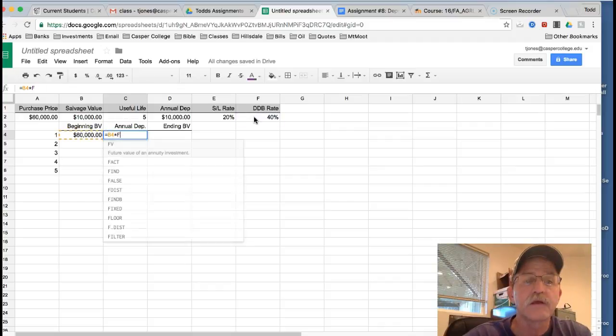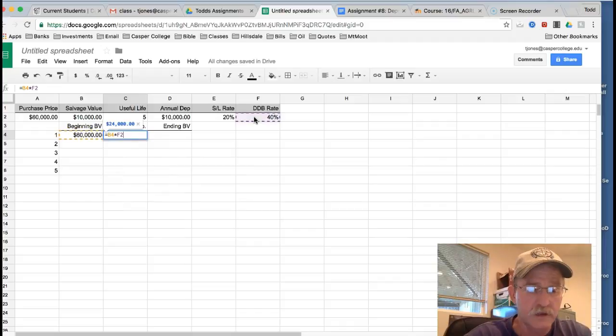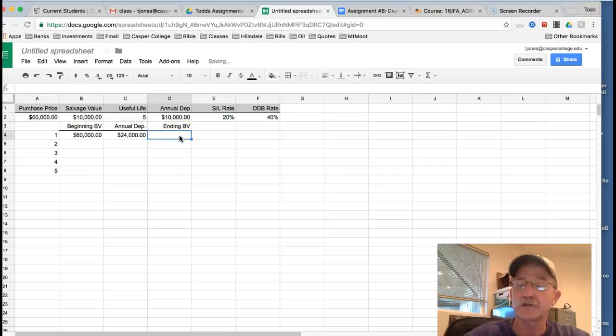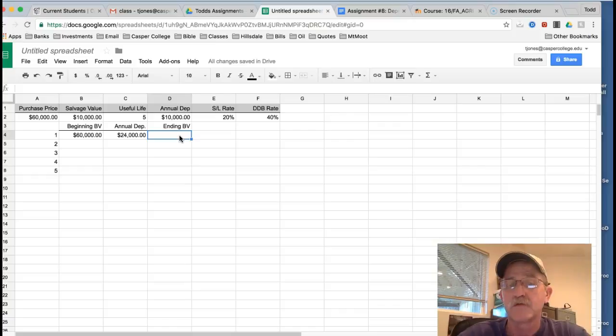Whoops. That should be F2. Okay. Function F4. Okay. So that I'll be able to do that. The first year's depreciation, as you can see, is $24,000, which is considerably higher than the straight line depreciation of $10,000 per year.